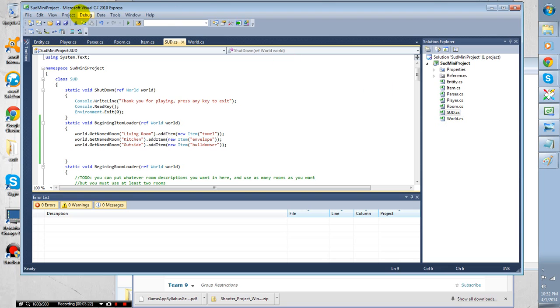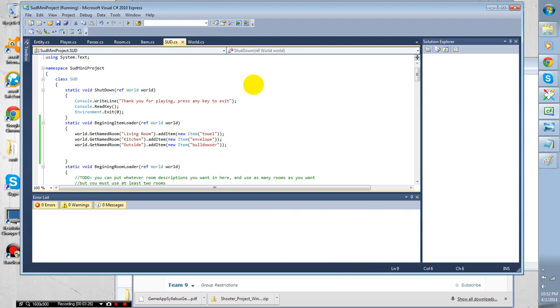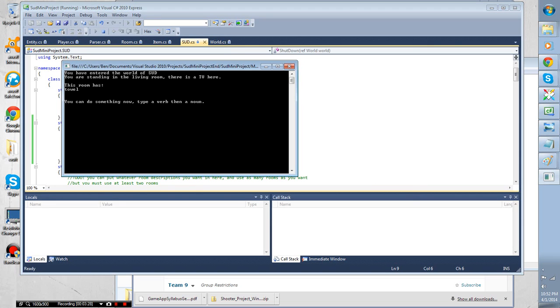So the first thing I like to do usually when I'm evaluating code is just go ahead and run it, see how it works. So I'm going to press run here, and okay, so I've entered the world of SUD. We're standing in the living room. There's a TV here. This room has the towel. You can do something now, type of verb, then a noun.